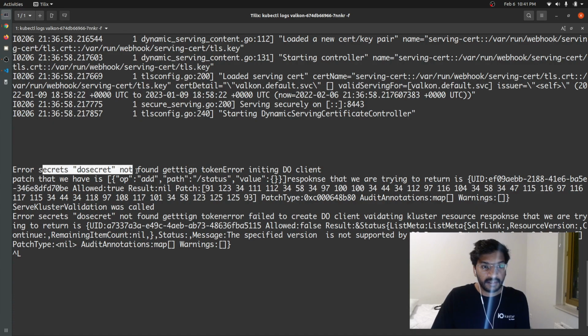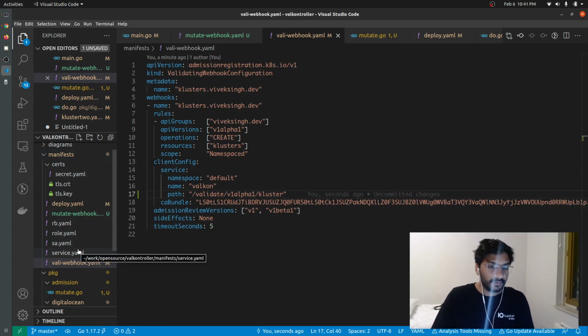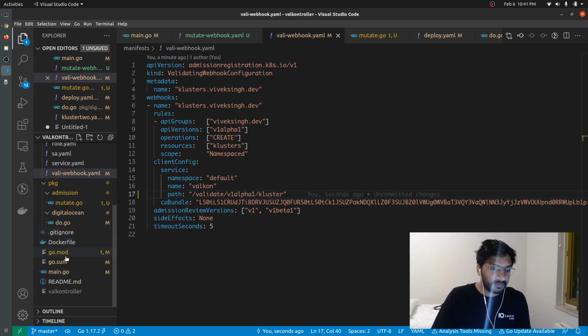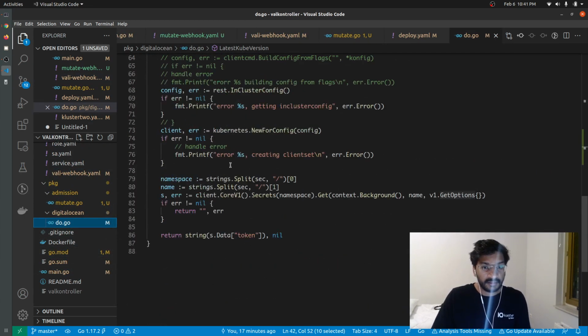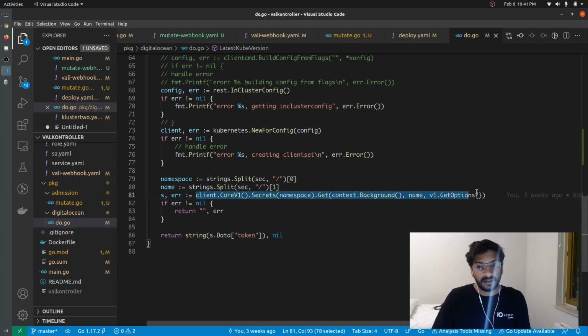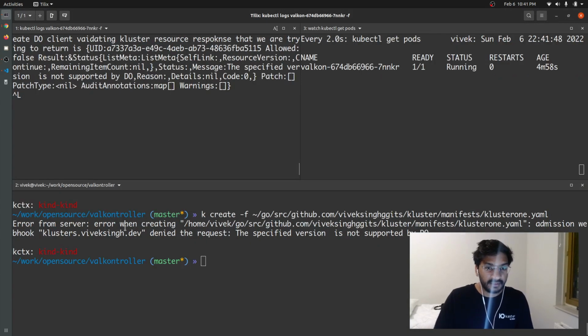Errors: secret dio secret not found, getting token. So when we try to query the DigitalOcean API, we also try to create a DigitalOcean client. And to create the DigitalOcean client, we read a secret here, and that is the secret that is not found. So let's go ahead and try to create that secret.